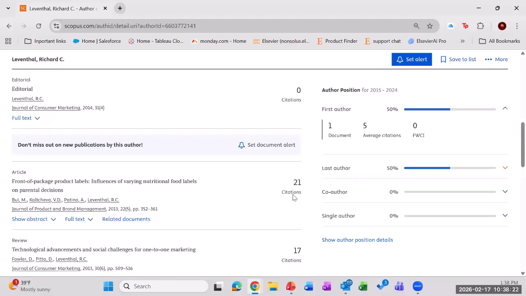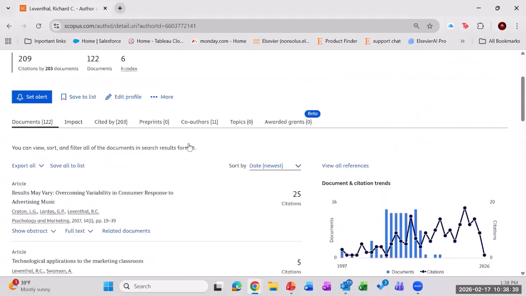You can see where he's the last author as well, any single authorship that they may have or any co-authorship. You can also set document alerts, and that can only be done once you're signed in. You can also save him to a list if you'd like, and again, you can also export this information.